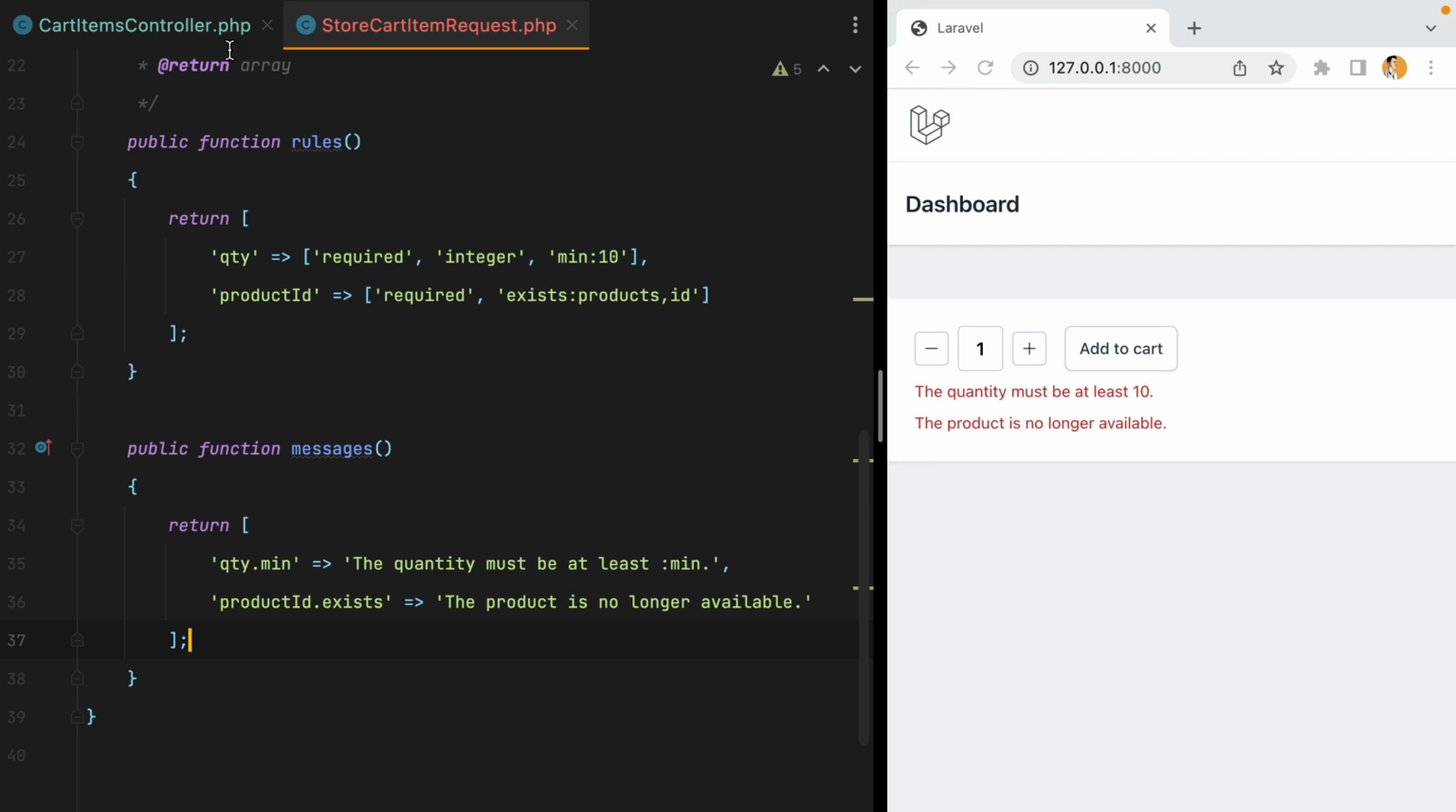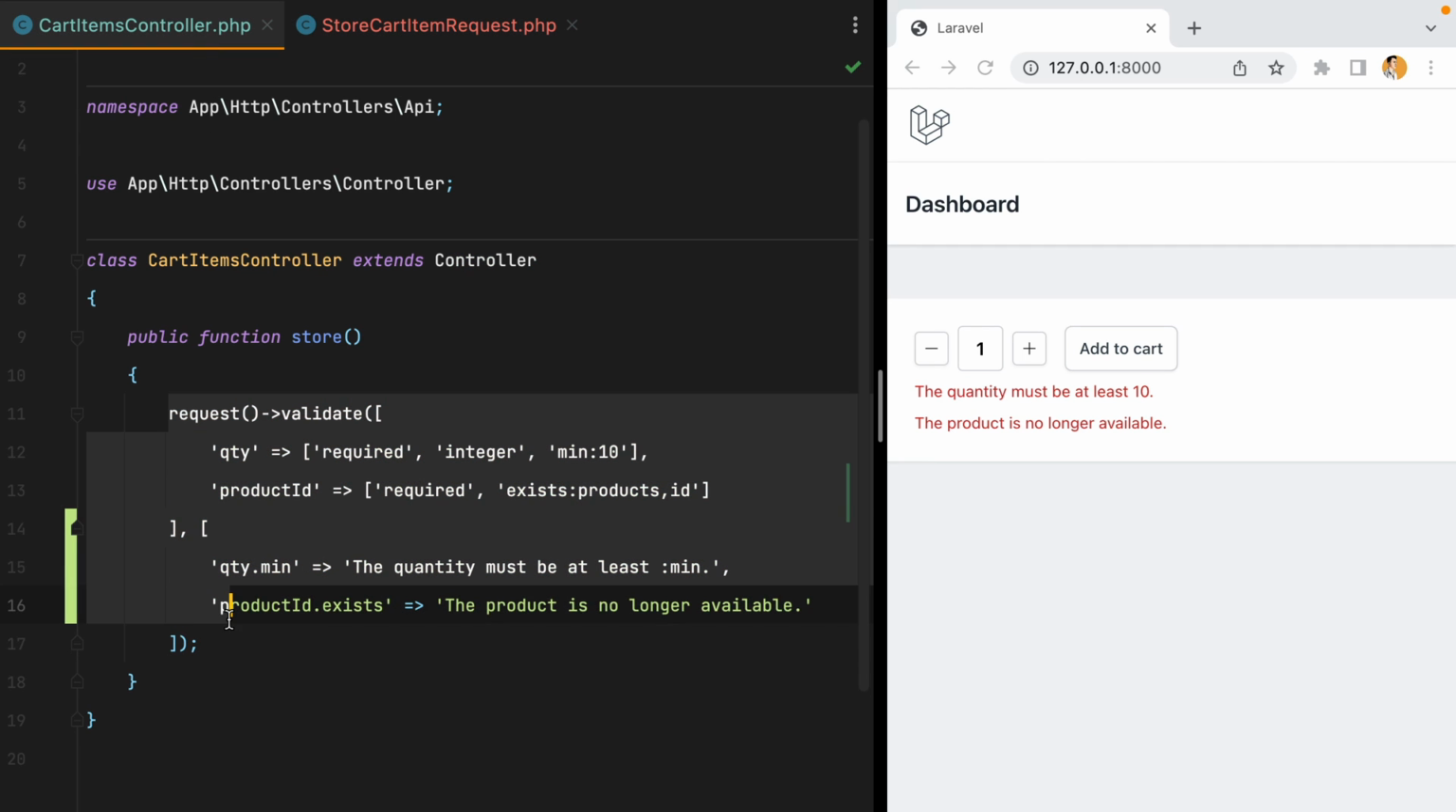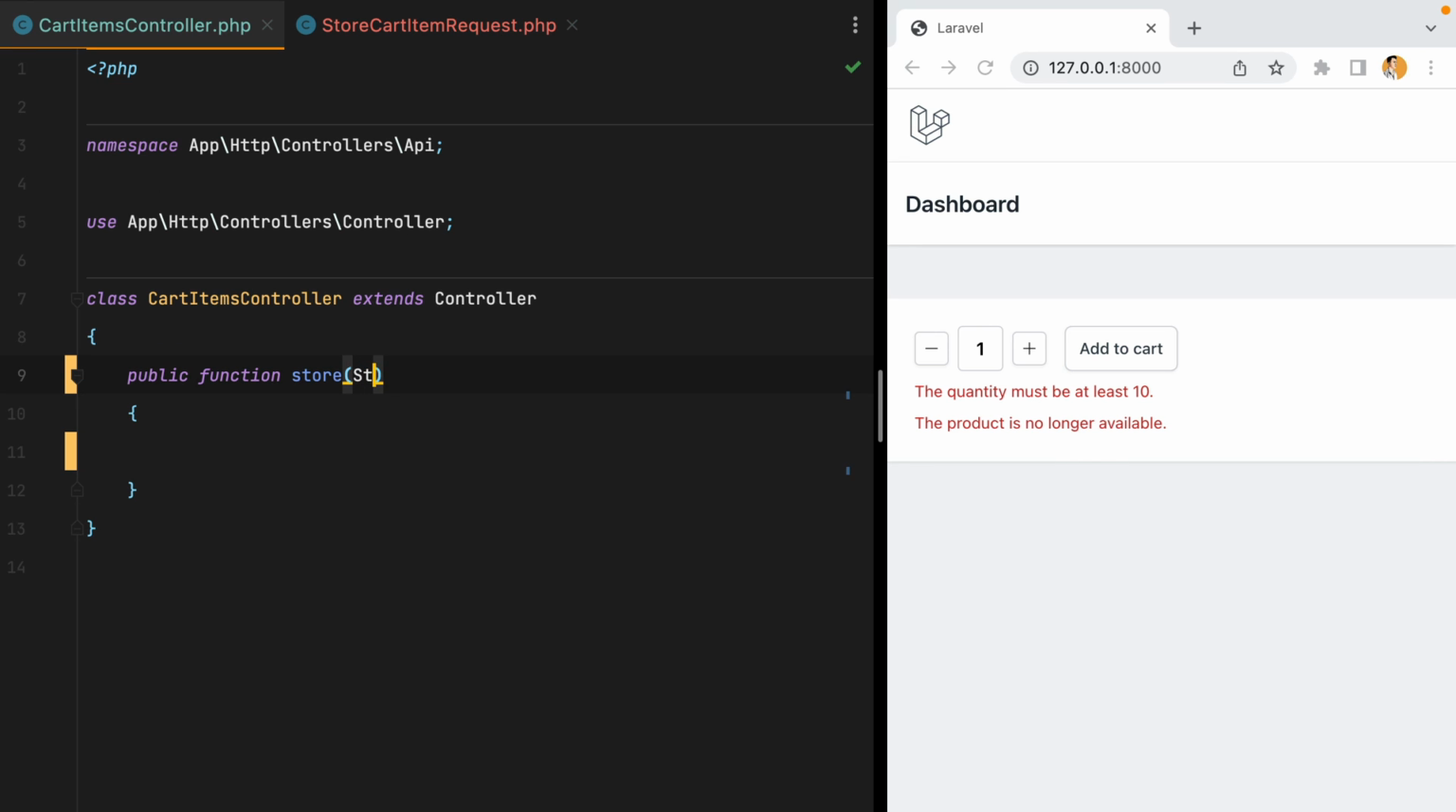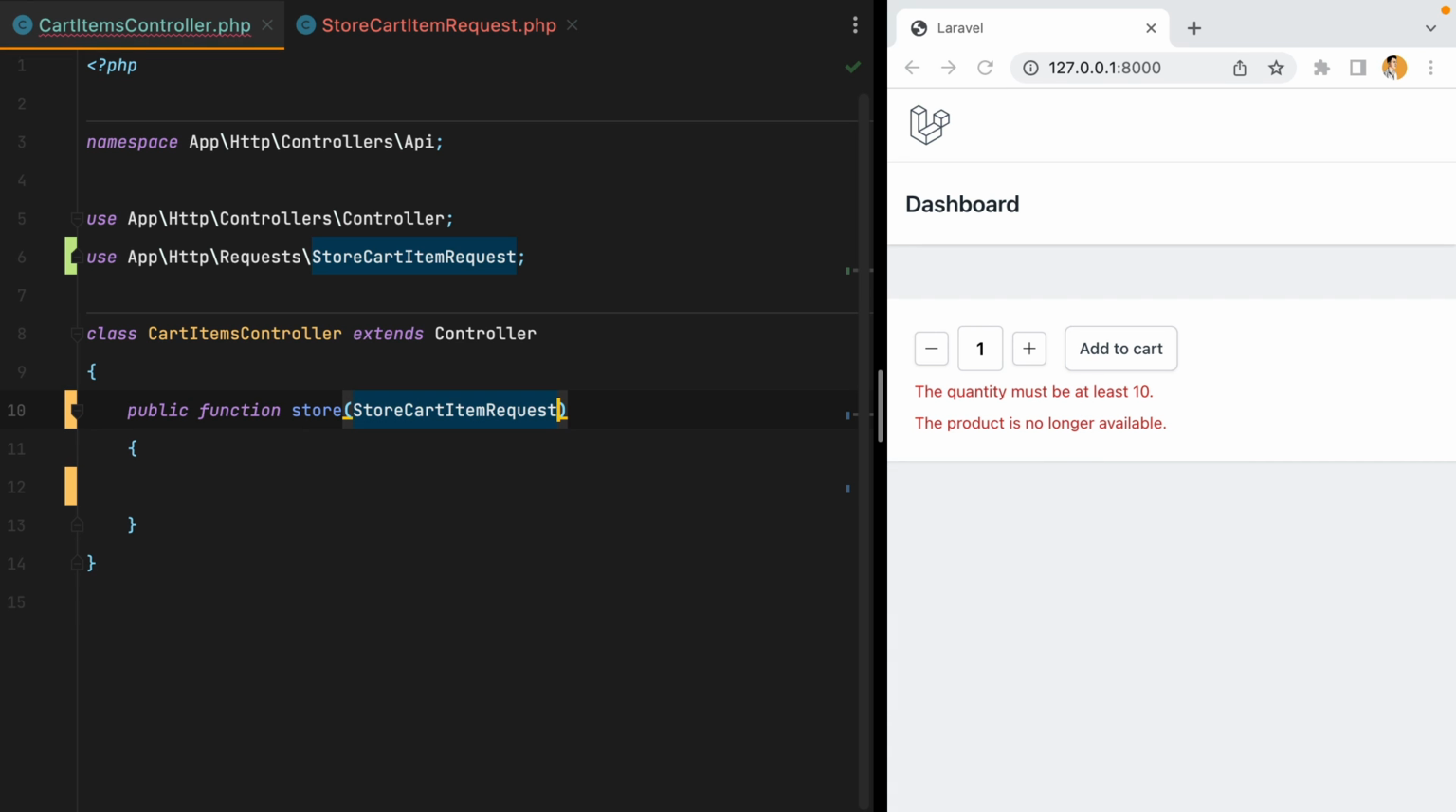Finally, we'll need to make sure we use the form request object. So I'll remove this and do store cart item request. Refresh, press add to cart, and here it is.